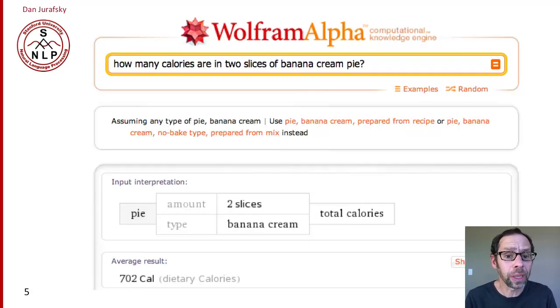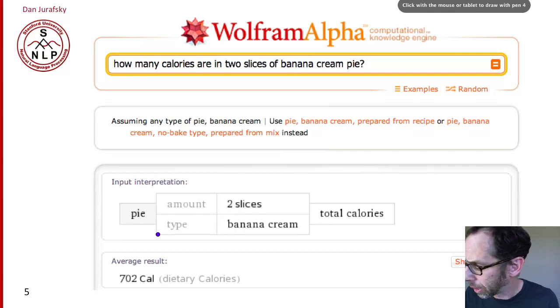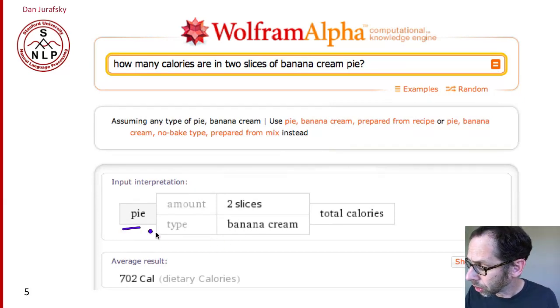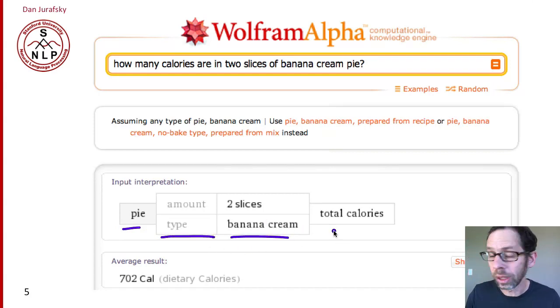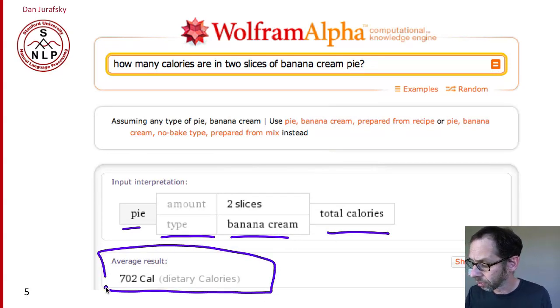Another question answering application, Wolfram Alpha, you can ask questions like, how many calories are in 2 slices of banana cream pie? And not only will it give the answer, but it'll give you little variables that tell you the semantics of the answer. So we're looking for an amount of pie that's 2 slices of banana cream type, and we're asking about the total calories, and there's the answer, 702 calories.